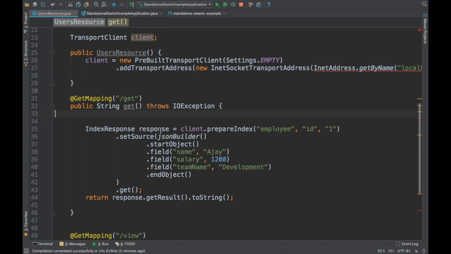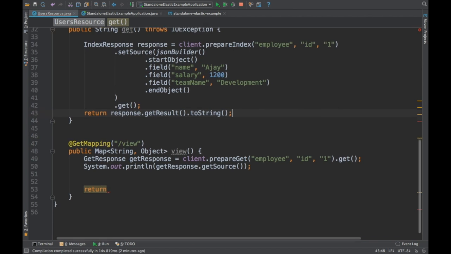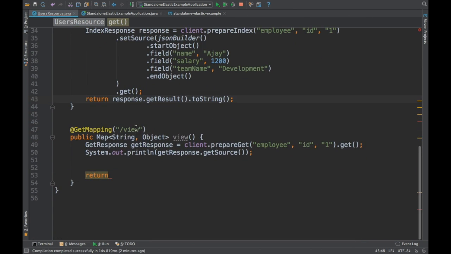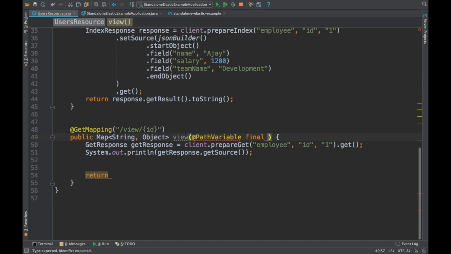Okay, so I moved the client code to the constructor so that we can use the same client across our REST endpoints. What we have done is create a new endpoint called view so that we can get the response back for whatever ID we give. We can even pass the ID, so I'm going to use a path variable and use that so that we can view it.